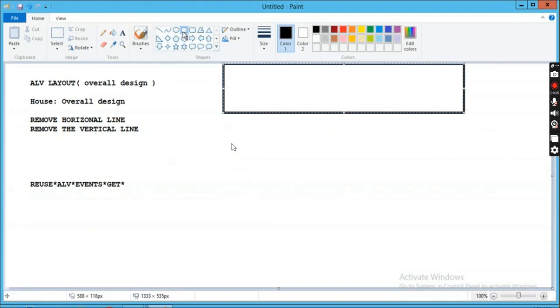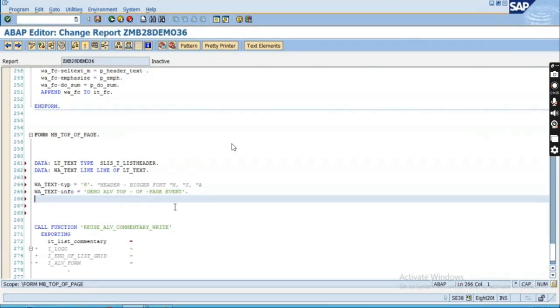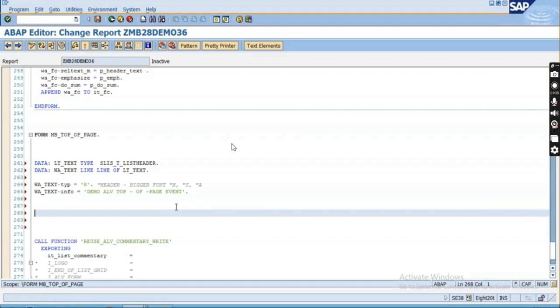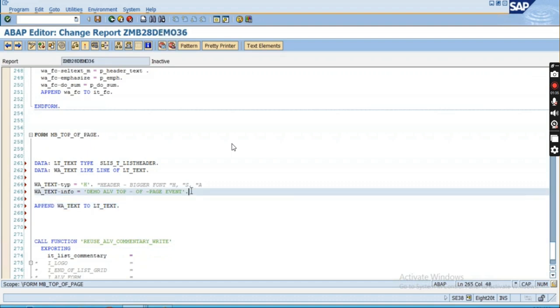Now in your output, you would like to give some information also, under this header, like when this report was created and who created this report. You want to give that information. So I want to give the information of who created this report. So, append this WA_text. Whatever work area you have prepared, you have to pass into the internal table, so I have passed it into this internal table.